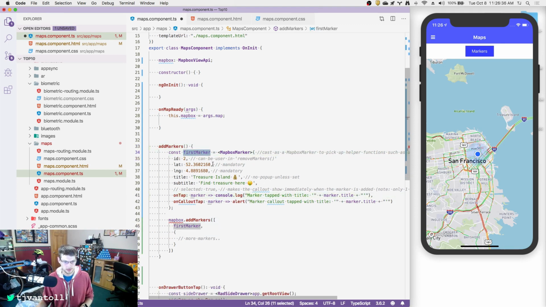So let's see. We've got our first marker. It's going to be a Mapbox marker. I need to get the Treasure Island. Oh, Eddie's got a typo here that we'll have to clean up. So let's see. We got our markers, and the latitude is 37.8236. The longitude is 122.3706. And this will have to be this dot.